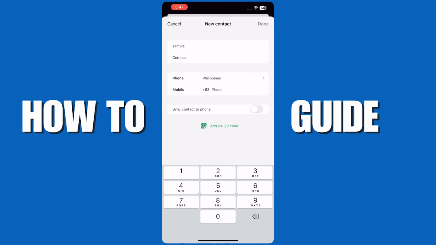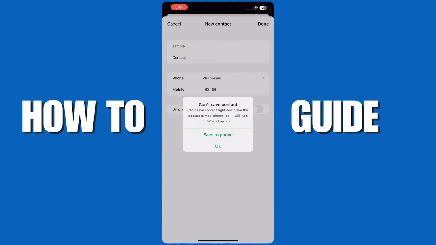And then all you have to do now, once you are done with that, is to tap here on done on the top right. And then from here, you will have this error right here. It says can't save contact right now. Save this contact to your phone and it will sync to WhatsApp later. So you can just tap here on save to phone if you have this pop up.